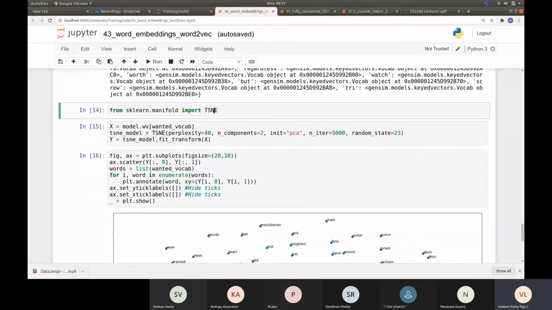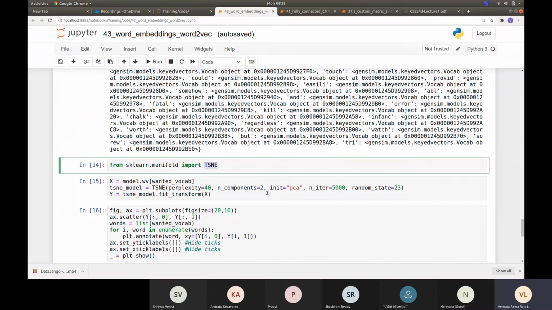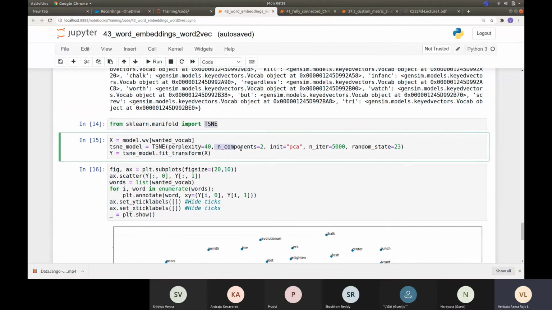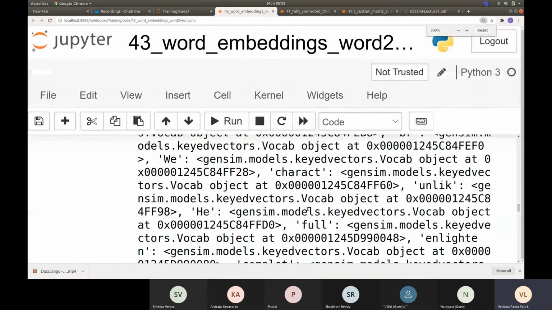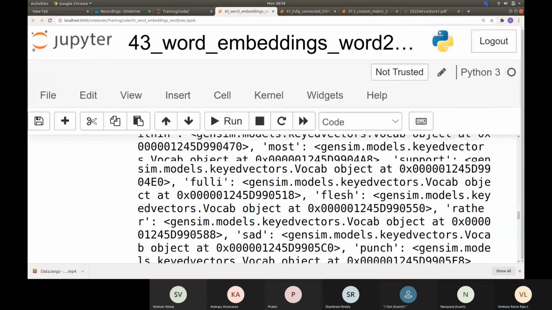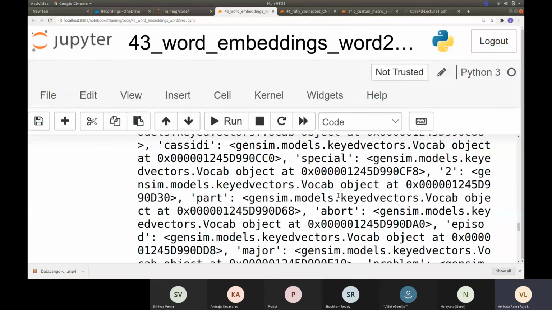Right, so I have taken TSNE. This is like PCA, principal component analysis, a kind of dimensionality reduction technique. I am taking this 150 dimensional vector and reducing the dimensionality to 2, and then trying to plot it and see whether related words came close or not. Let us see whether related words came close or not.